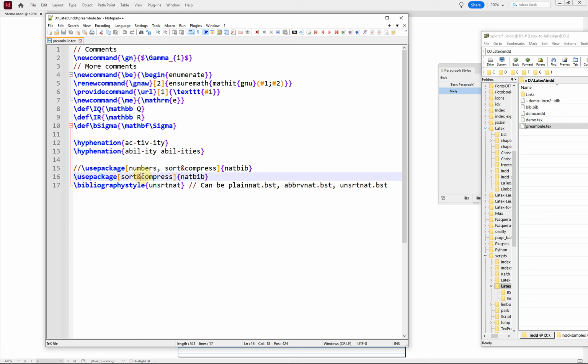Sort and compress just means that citations are sorted, and compress indicates that if you get a number of consecutive adjacent numbers, you get a range. So 1, 2, 3, 4 will be transformed to 1-4. Again, details in the PDF manual and in the video on citations.